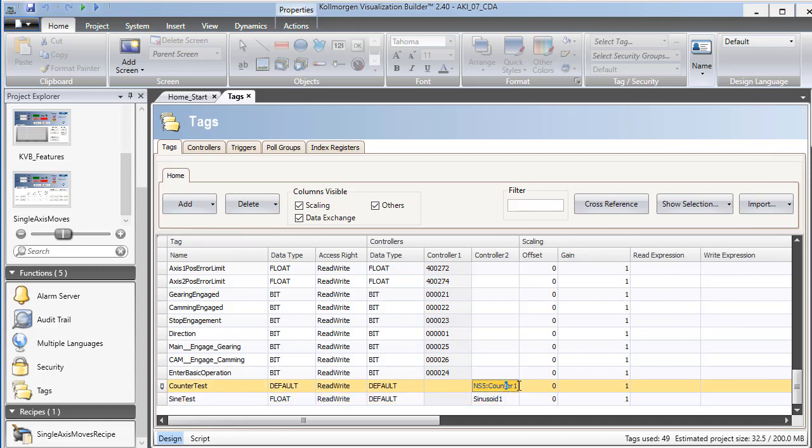And then when I do click on them, you can see that the default namespace is 5, so it's really NS5 colon counter 1 and NS5 colon sinusoid 1, because that's where it is on the OPC UA server side. So now that I have these variables set up in the tag screen, I can use them when I'm on any other screen on my HMI panel.